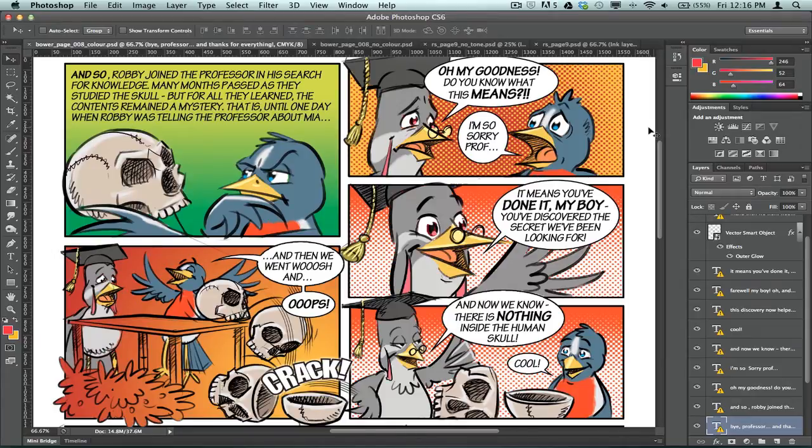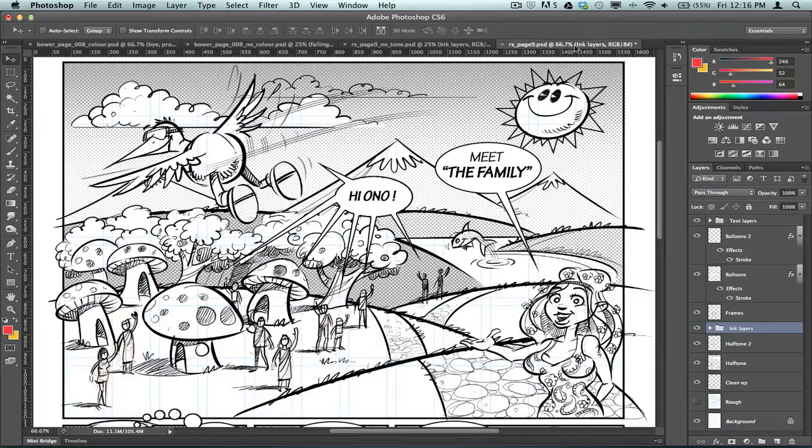This effect is done in Photoshop, and I won't go into all the details of how the cartoon itself has been created. There are some other videos that I've made and will be making to explain those processes, but we'll just concentrate on the dot tone effect.